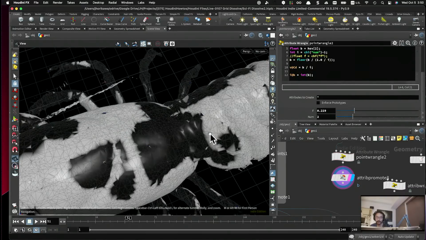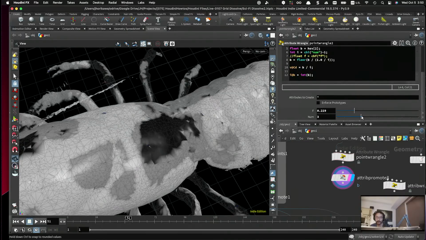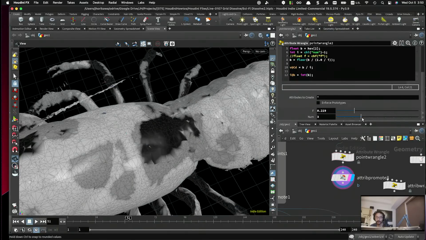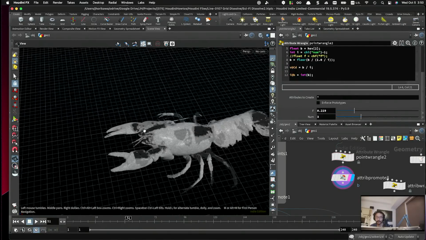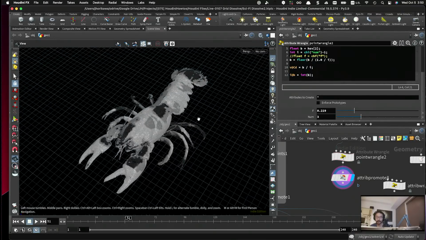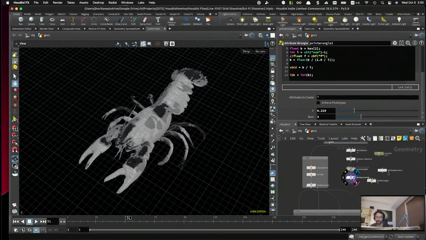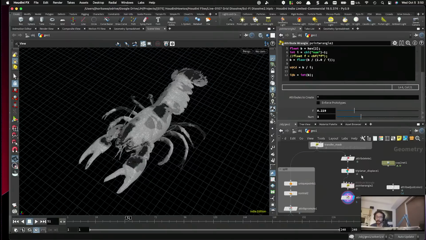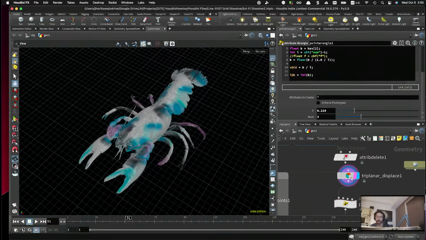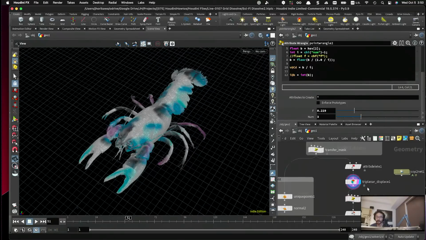Okay, so if I say 2, you have 2 masks, 3, you have 3 masks, and so on. This will make more sense, I guess. So this is out of color. I have just transferred. So first of all, I have imported the textures as a map using triplanar displace.